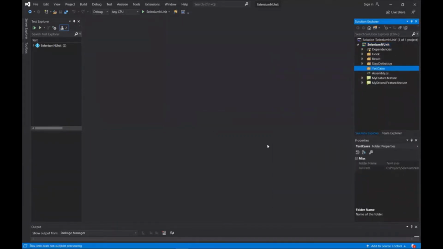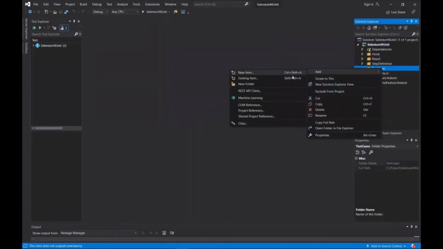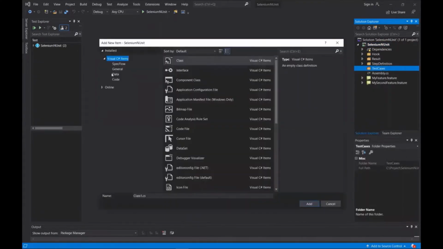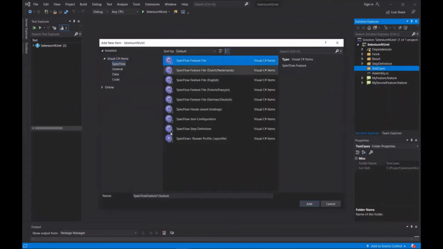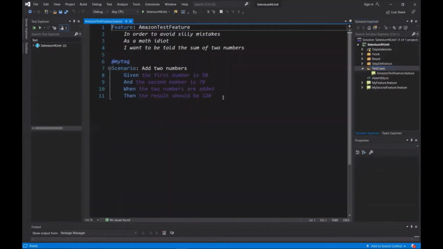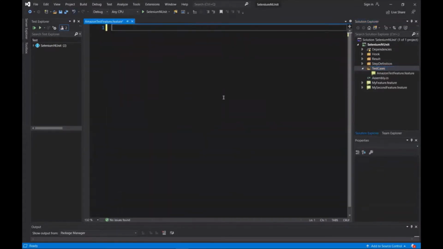Now we'll create a new feature file. So I'm creating a folder called test cases, and I will be putting my feature files under that folder. Then I'll create a new feature file and we'll name it Amazon test feature. Now to start writing the feature file, we'll first write the keyword feature, colon, and then the feature name.